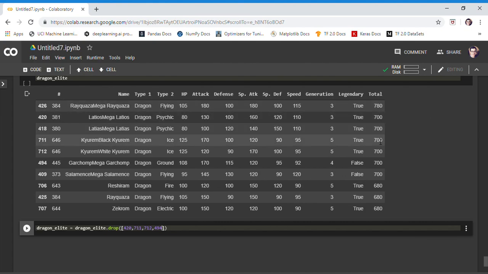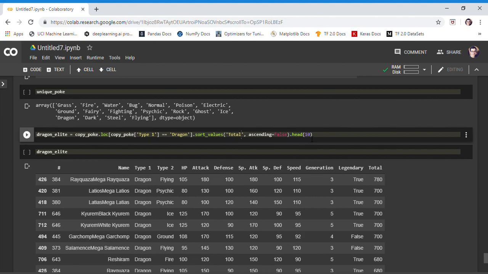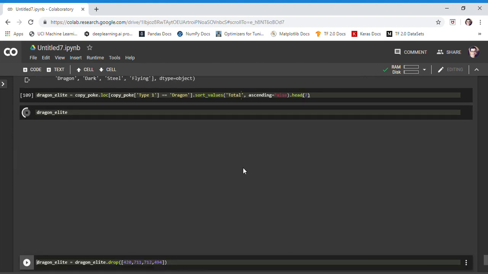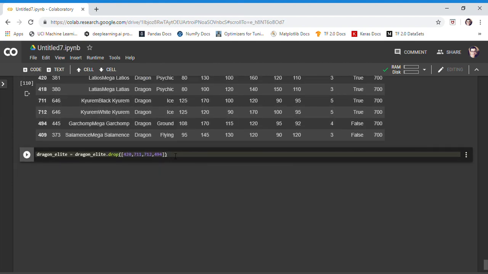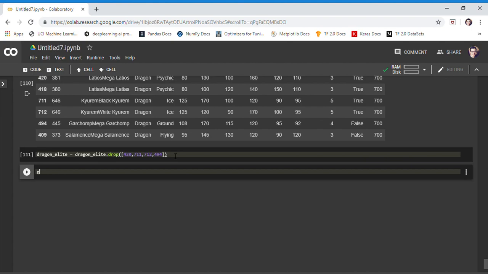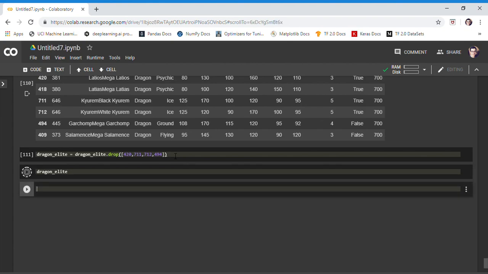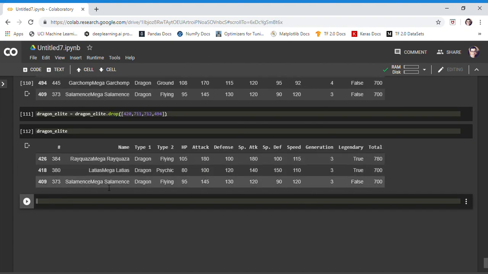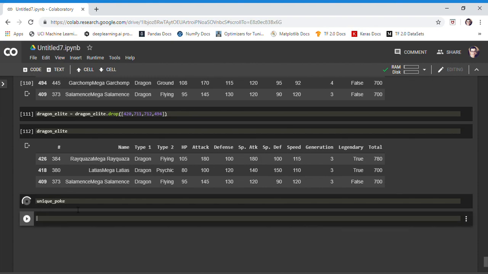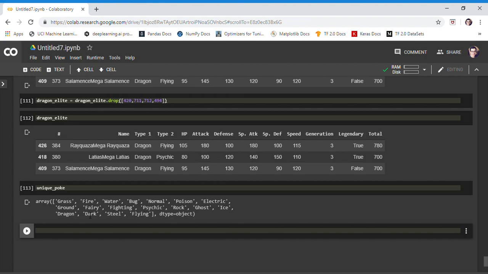So 1, 2, 3, 4, 5, 6, 7. So let's just get the first 7, since that's all we're really focused on, those first 7. And then we'll get rid of those 4. So 7 minus 4 is 3. Cool. I keep typing, maybe I should have called it unique value, since that's what I keep typing. Okay, so we just got the dragon.